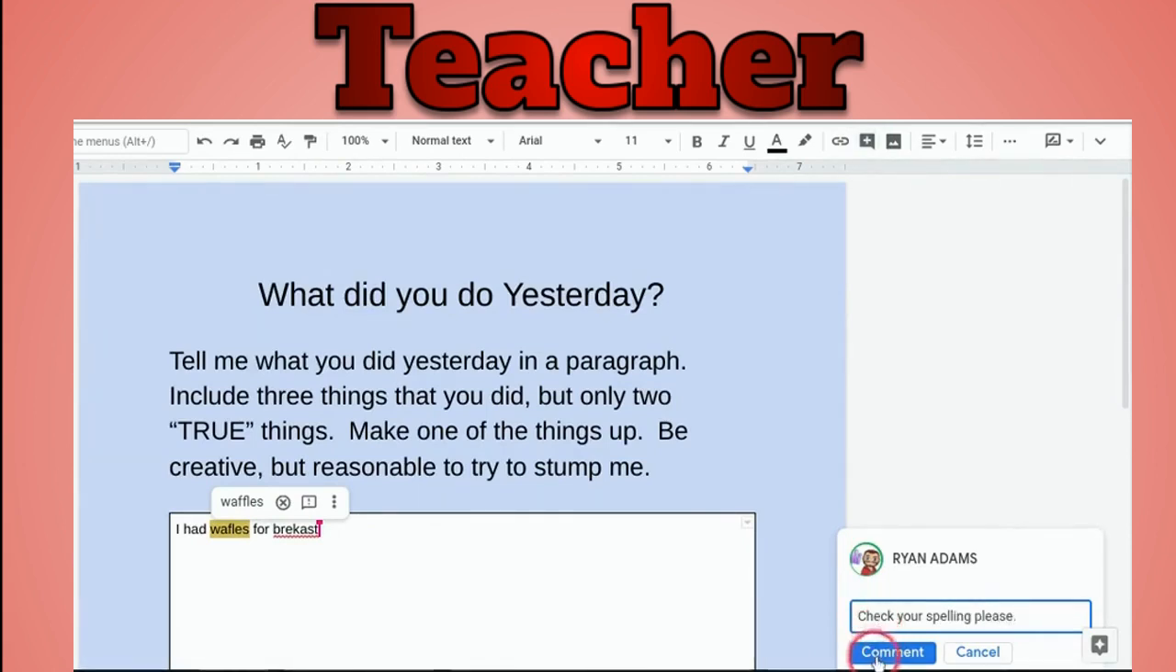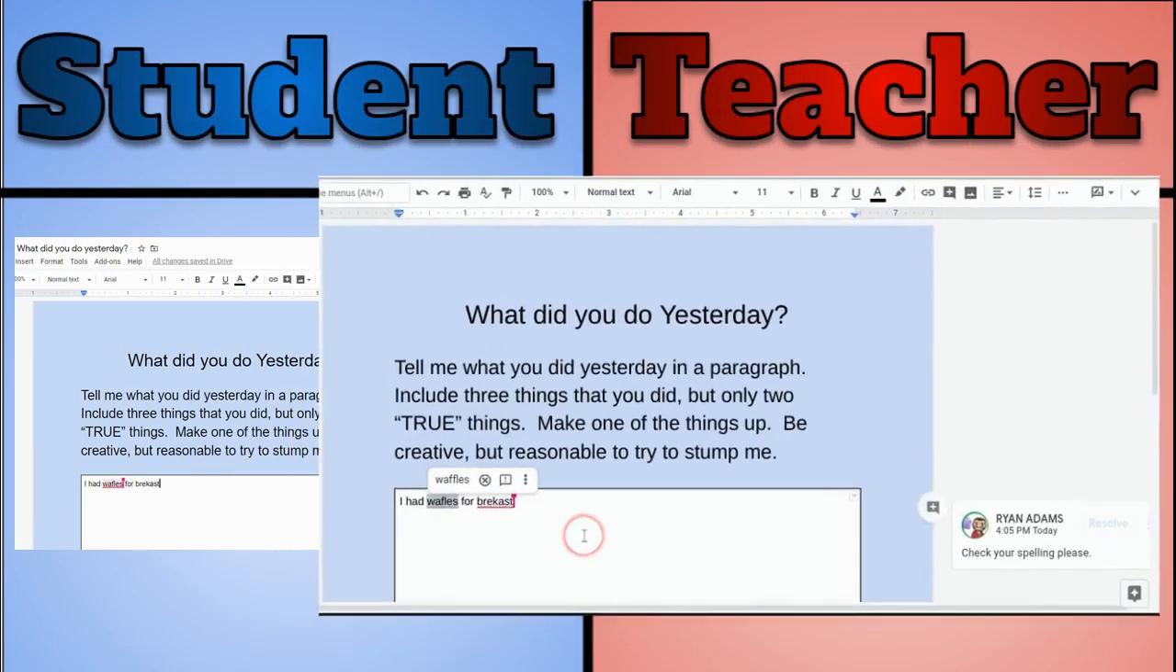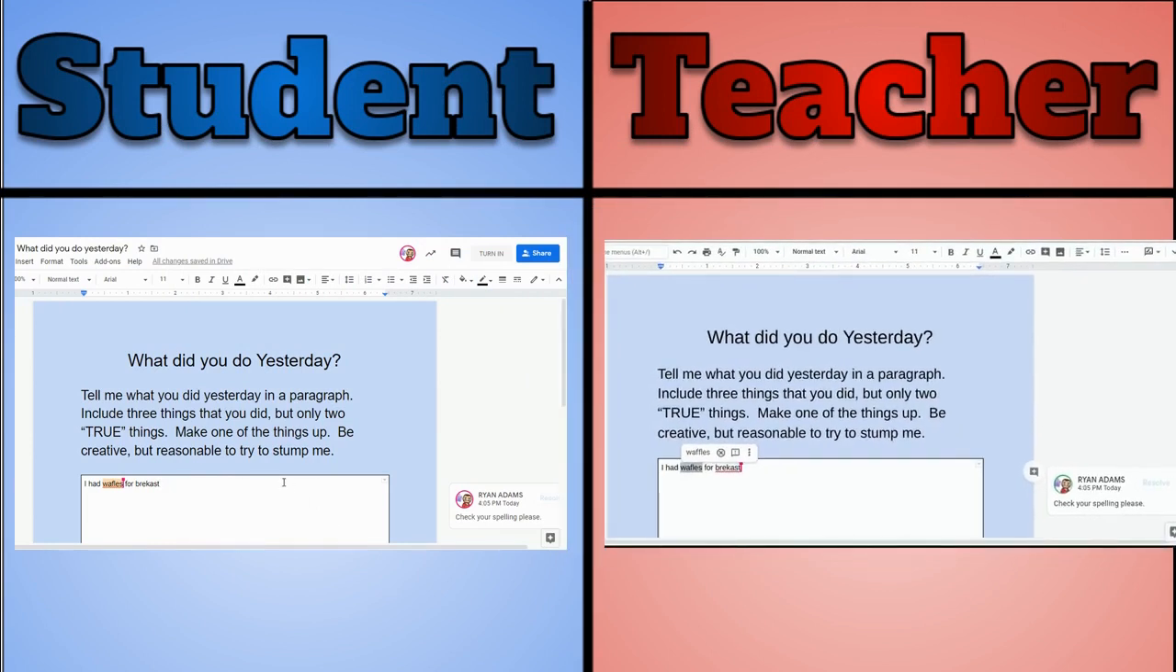Once they've typed their comment, they just click the comment button. From the student perspective, that comment will pop up on their screen right after the teacher has clicked the button. They can read it, they can address whatever issues are pointed out, and then they can hit the button that says resolve to make that comment go away.